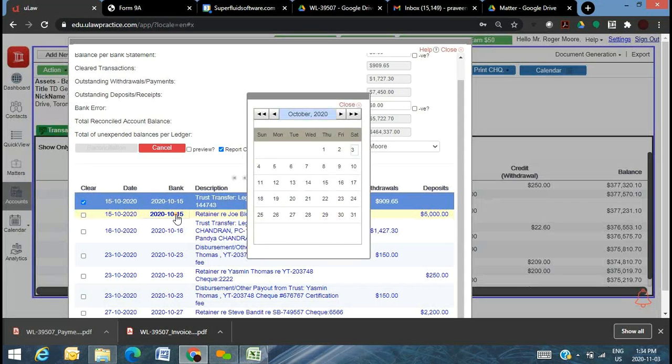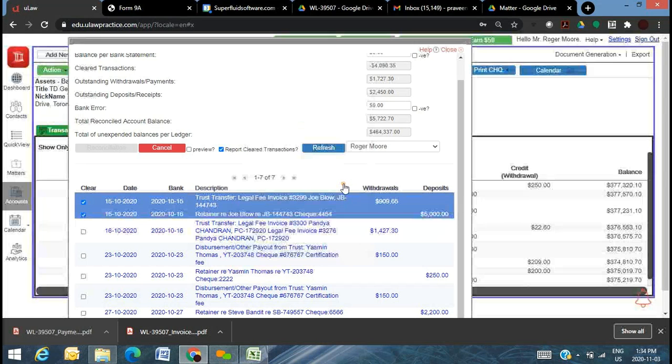It was not on the 15th. Maybe you represented it in uLaw as the 15th, but maybe it took another day for it to reflect in the bank. So the bank date may be different. So you can now change the bank date and make it the 16th. So you're still agreeing that that transaction exists between uLaw and the bank. The only difference is the bank date.